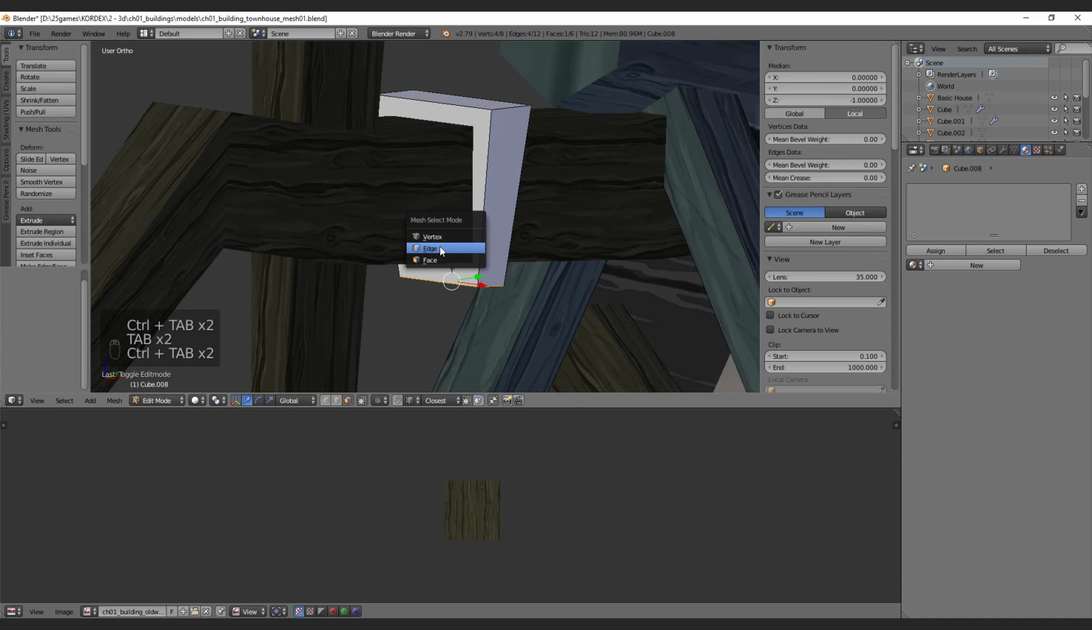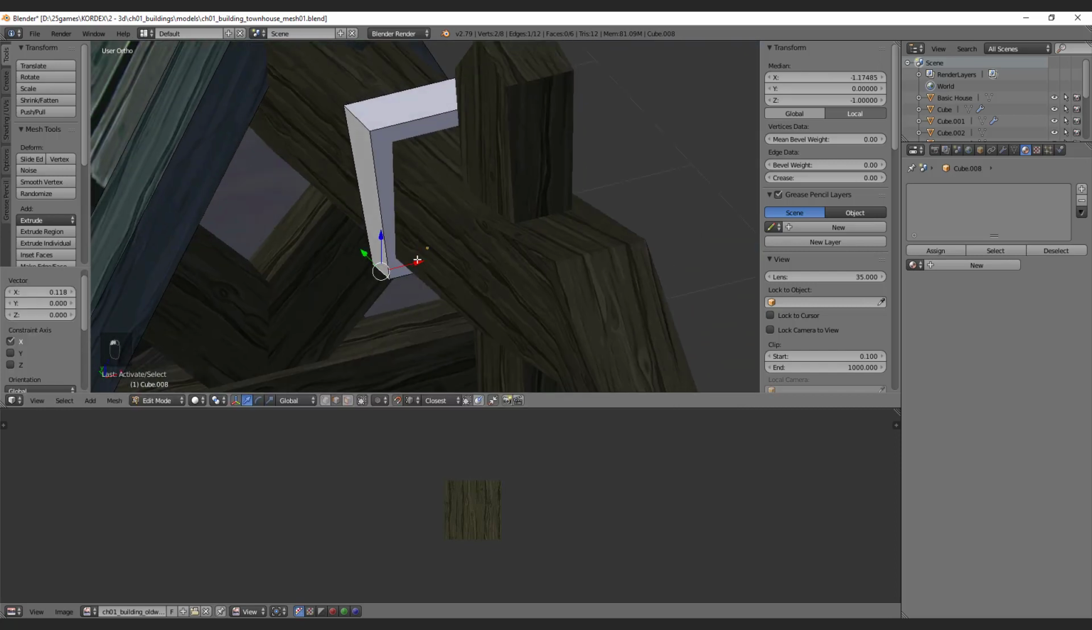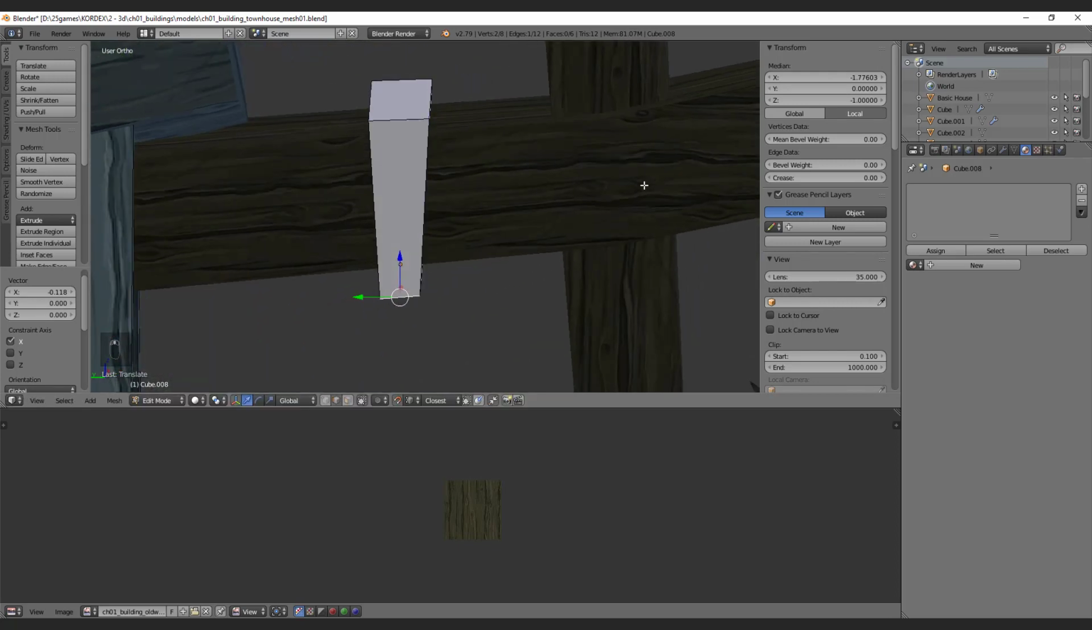Very important for me is that this edge has the same X position like this edge. So I will activate the snapping tool, click on this one and move it to this vertex, so it snaps to this position as well, this one, so that we still have a cube.